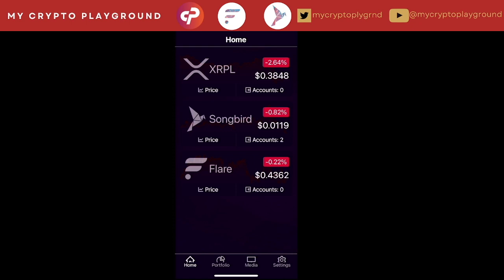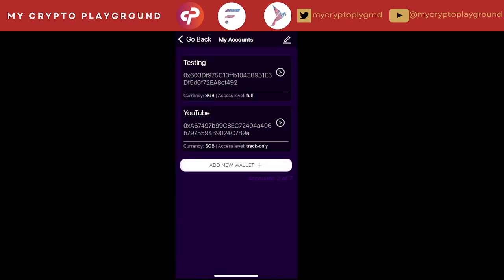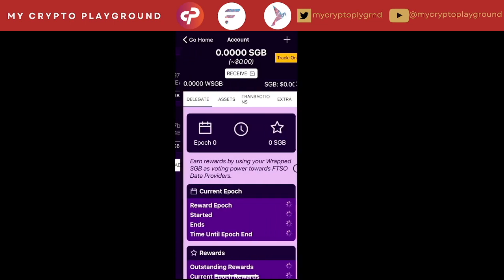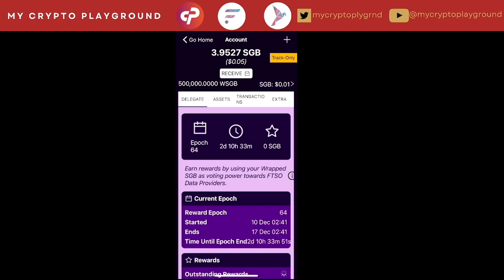So here's my absolute favorite part about this wallet. You hit accounts, and then now you can see all your wallets. I just now saw this says account 2 of 7, so I guess maybe you can only put 7 wallets on there. I'm not sure for right now, but I'm sure as this app matures, you can do more. So here's the cool thing. Let's go check out my YouTube wallet right here. As you can see, this one actually has funds in it.